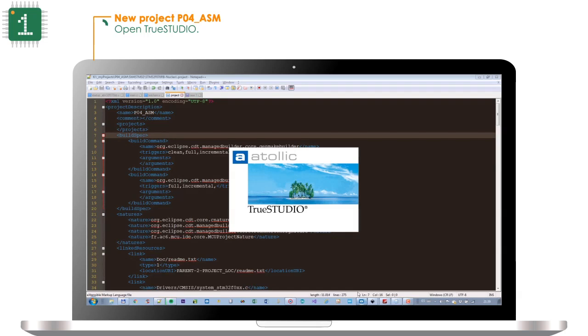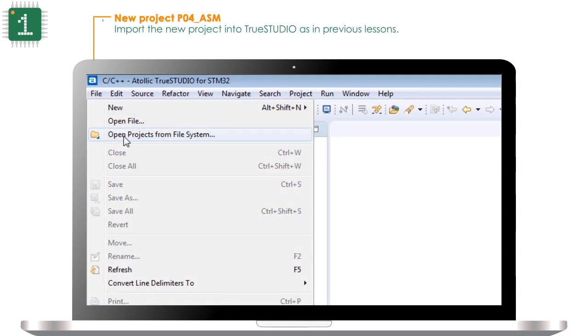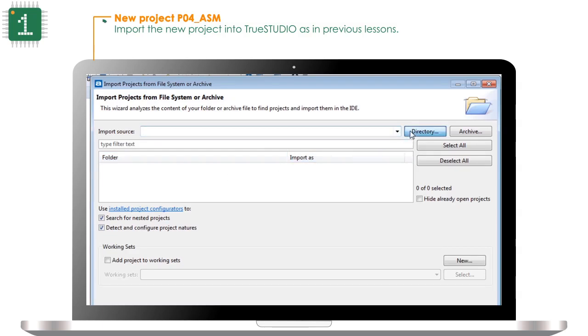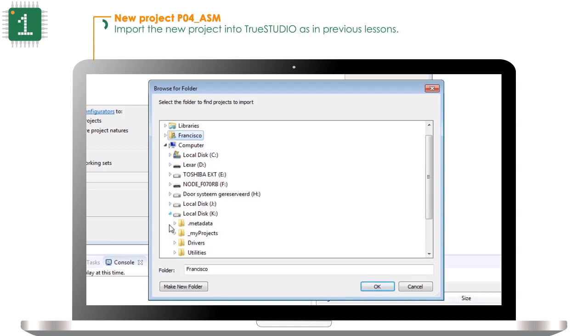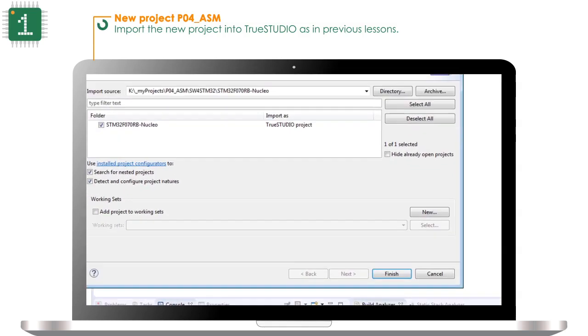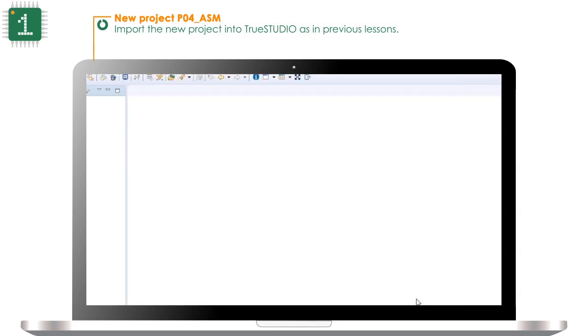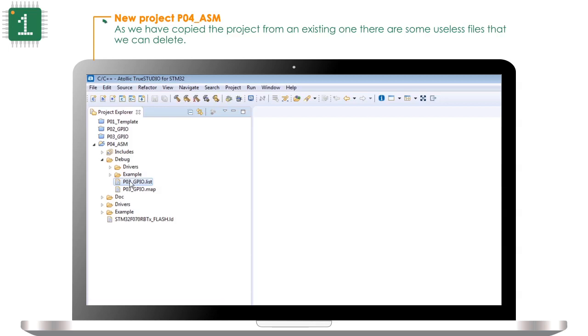Open TrueStudio. Import the new project into TrueStudio as in previous lessons. As we have copied the project from an existing one, there are some useless files that we can delete.